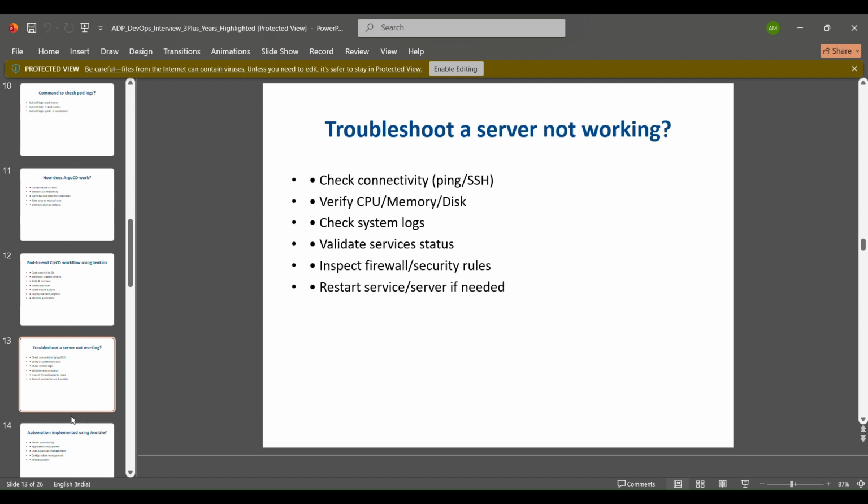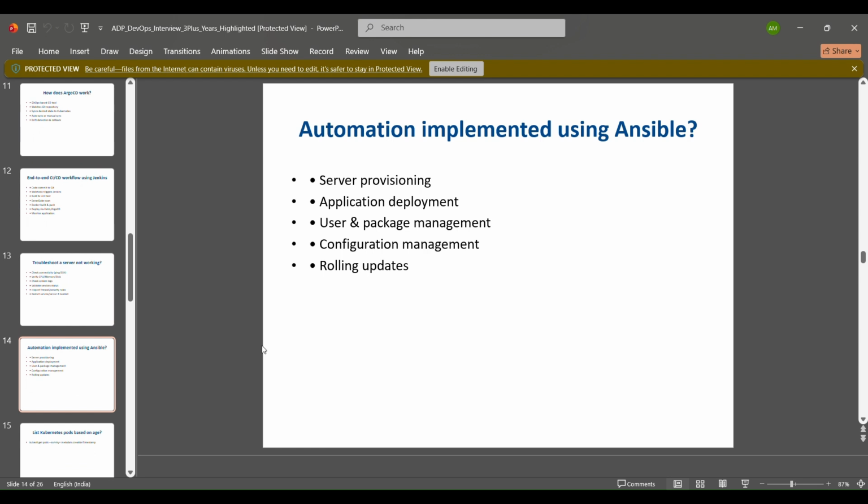The next question is, have you implemented automation using Ansible? Yes, server provisioning and application deployment, user and package management, configuration management, and rolling updates.